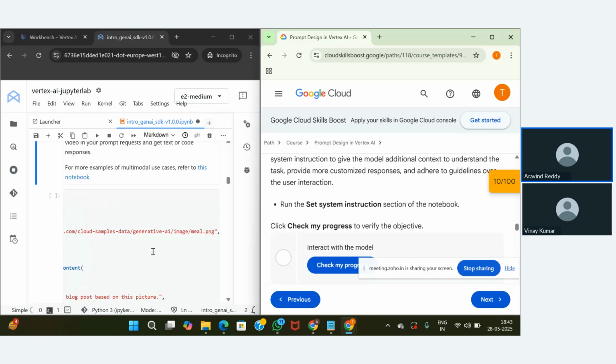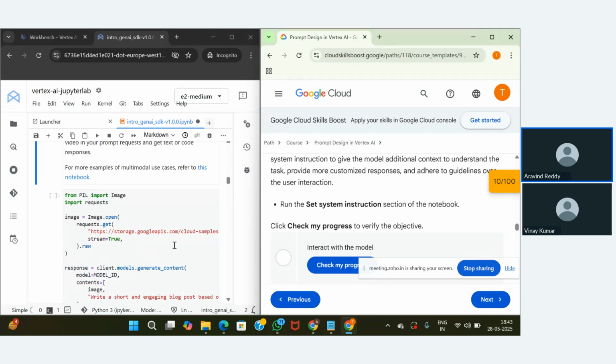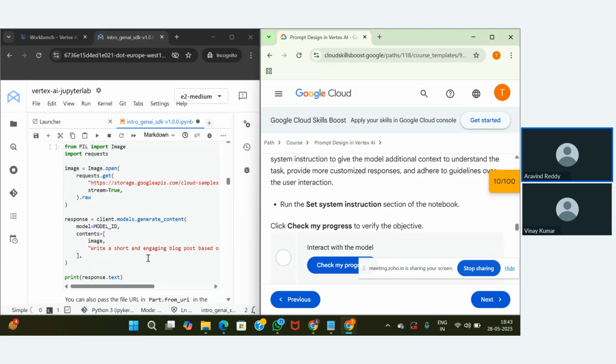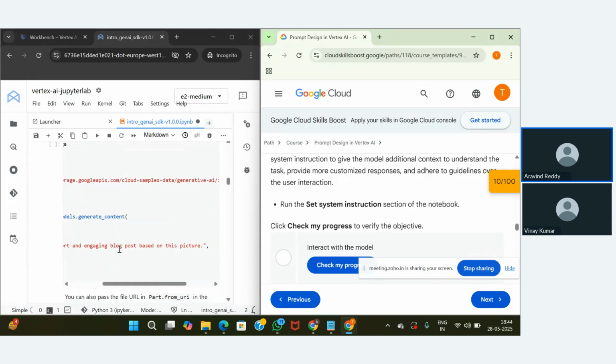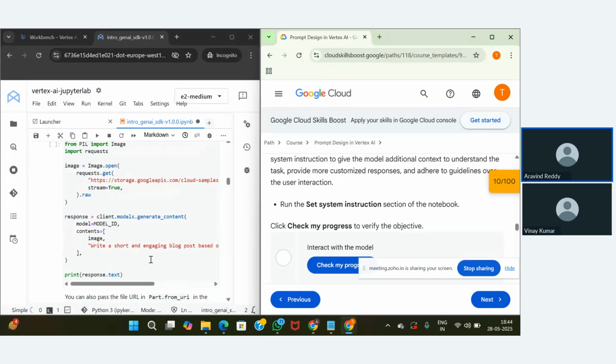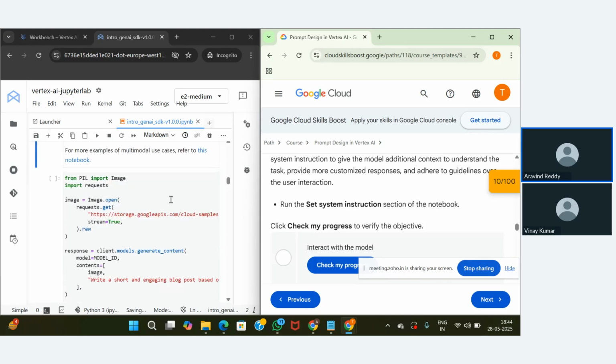So here what we are going to do, we are passing an image. This is the image URL you are passing to the model, and we are asking it to write a short, engaging blog post based on this picture. What are the things we have in the picture? We are asking this question of the model.